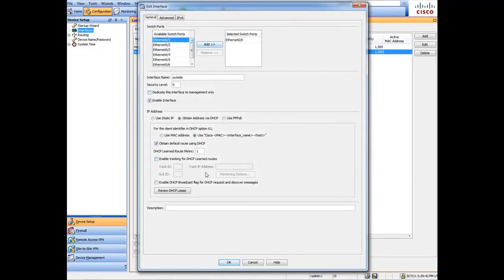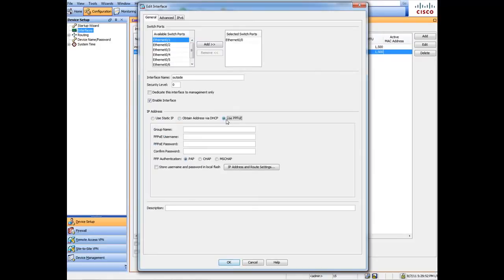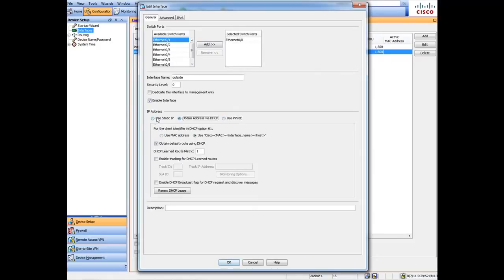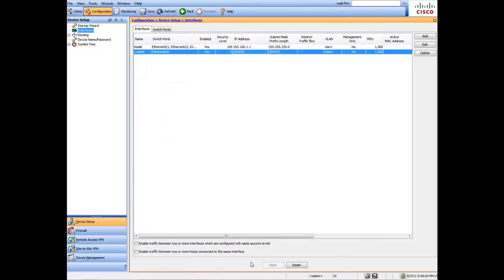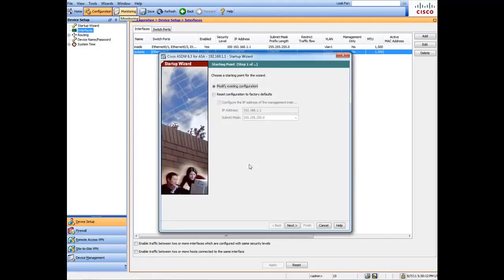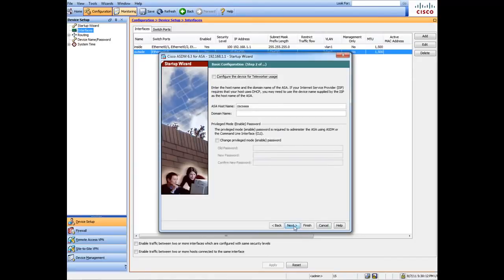That's the outside interface. Same thing, you can use PPPoE, DHCP, or static IP. Your security level. So you can use this. Or what you can do is you can go to Wizard and say Startup Configuration, and just leave this as is, and just hit Next.